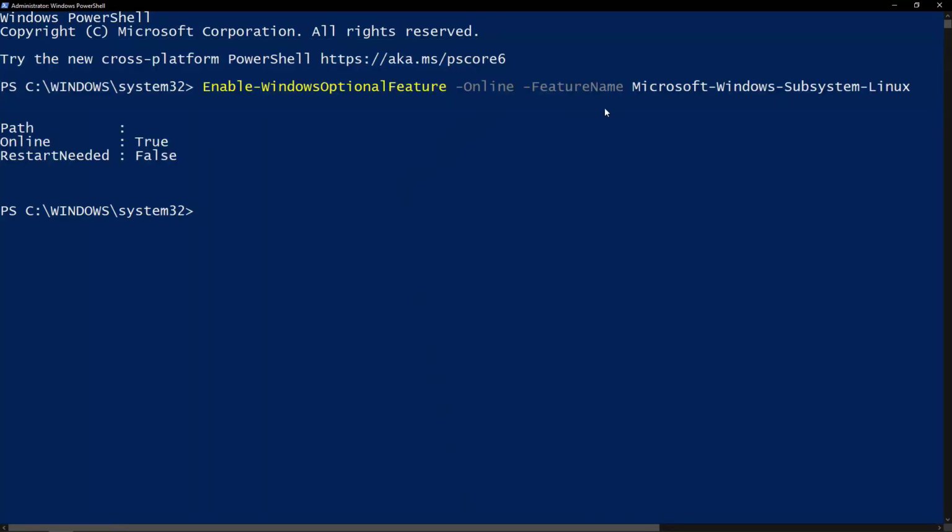Now this is usually going to prompt you to restart. I've done this in advance for the demo, so I don't have to, but you will have to restart at this step. Now let's head over and see what we can do.